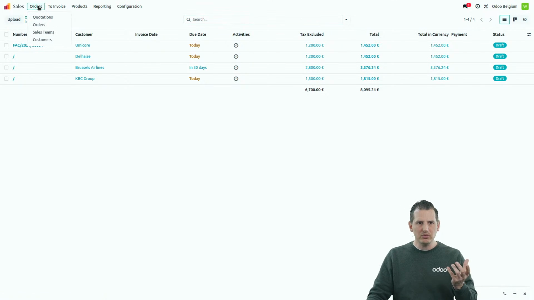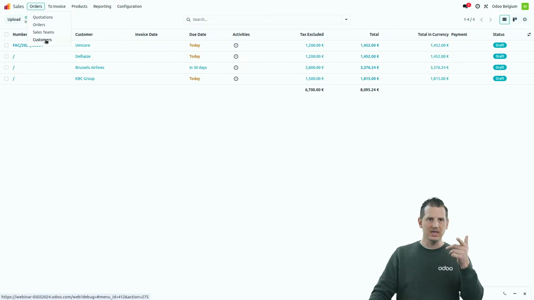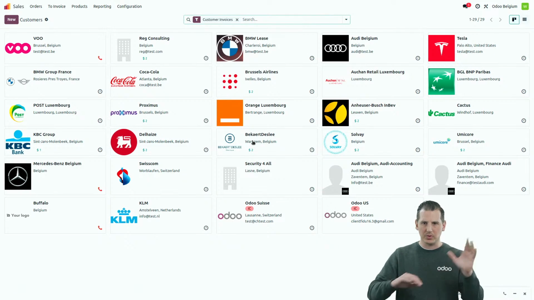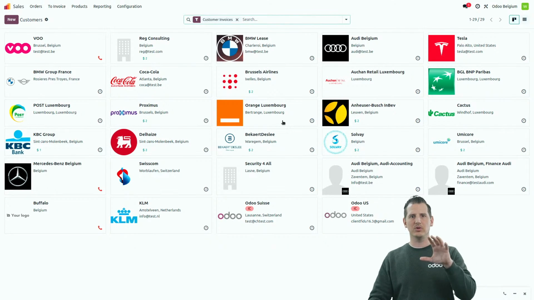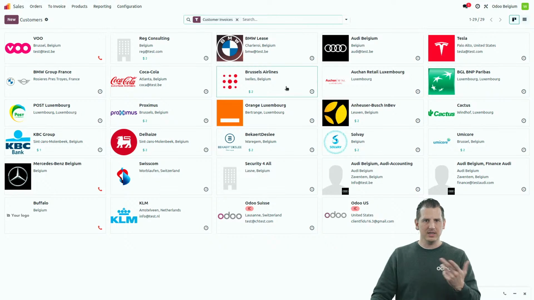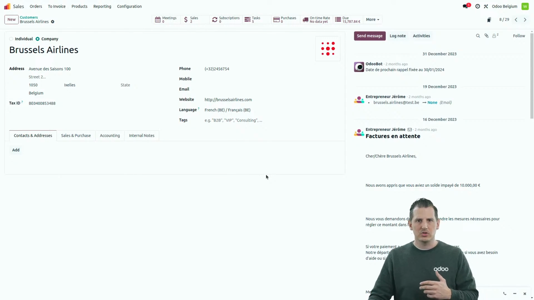Before we dive into the invoice itself and see how we can send it to the customer, I wanted to take the time to show the contact form for a second. If from here we dive into our customers, we can see all the different customers available in this database. Let's pick Brussels Airlines, for example. So the contact form, nothing special over here. We have all general information like the address, the tax ID, phone number, website, etc.